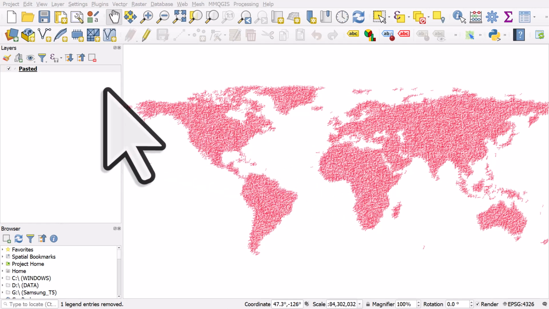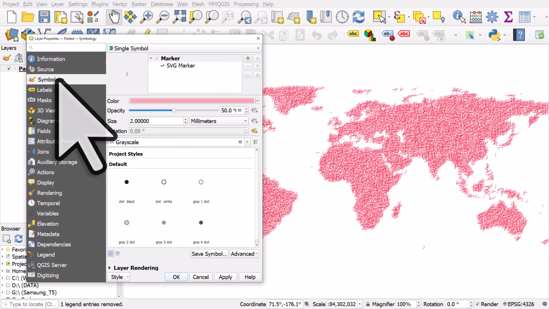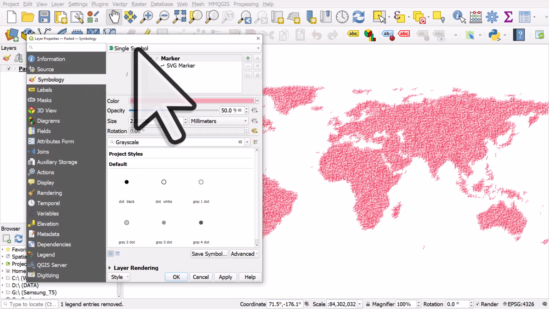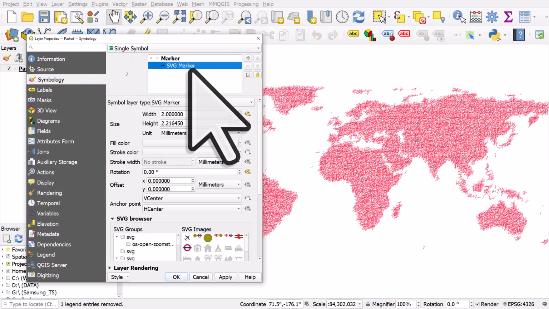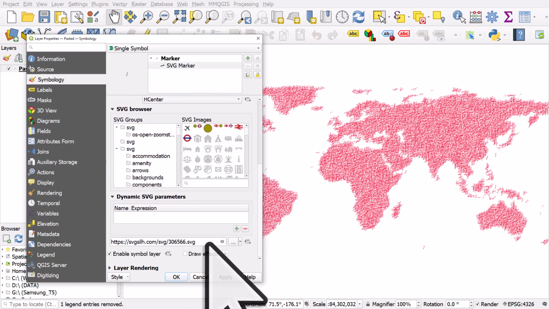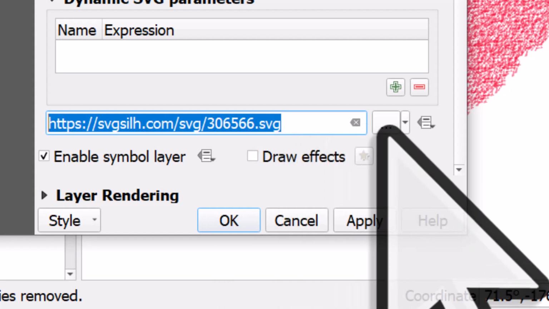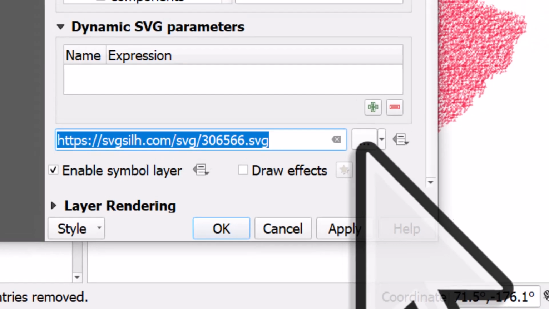For now, if I just double click on the layer called pasted, and then in the symbology section, what I've got is a single symbol, so this is a point layer. I'm using an SVG marker, and I've got a number of different settings. If I scroll down, you can see I'm pulling the SVG marker off the internet. If you've got an SVG on your computer, you can use one there by clicking the browse button. Sometimes it's better to download it, and that means if it's removed from the internet, it's still going to be in your map project. But for now, this is fine.